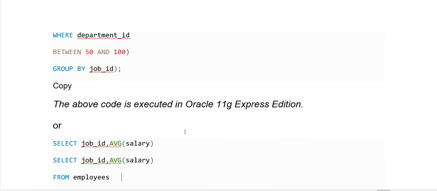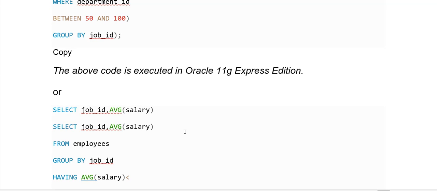Basically, the above code is executed in 11G Express, so don't worry about it. MySQL and Oracle have the same expressions because SQL is a common language for all the software.